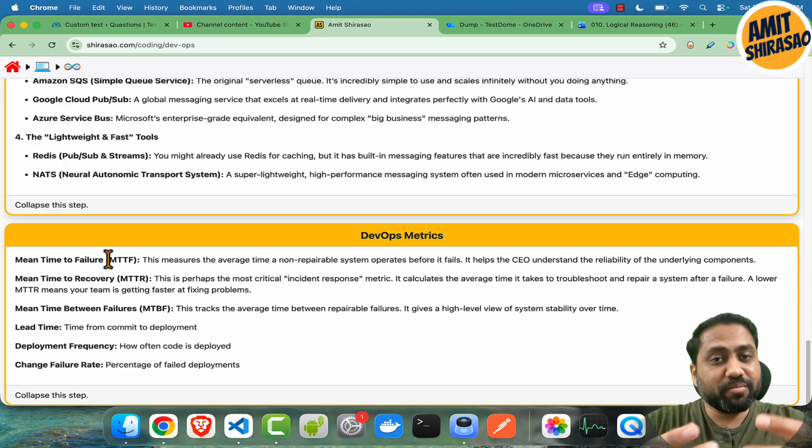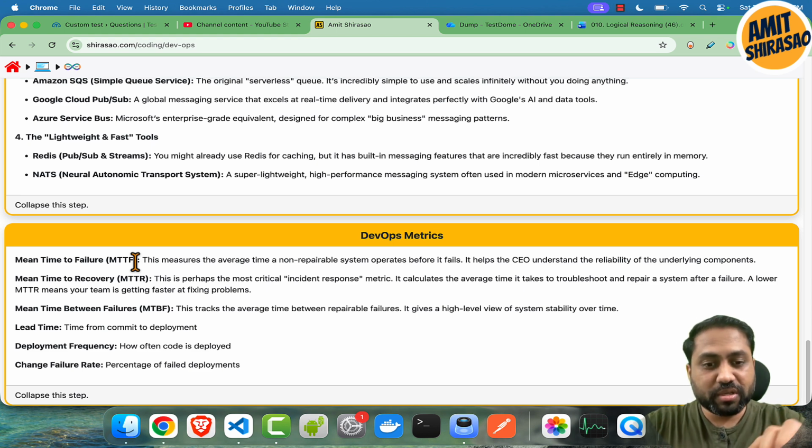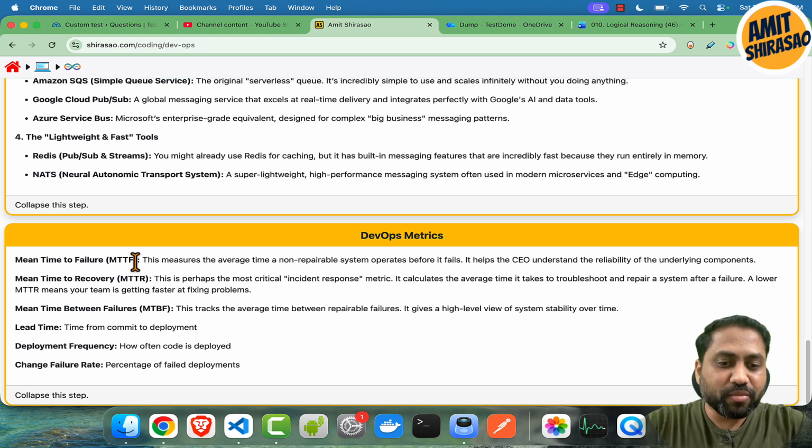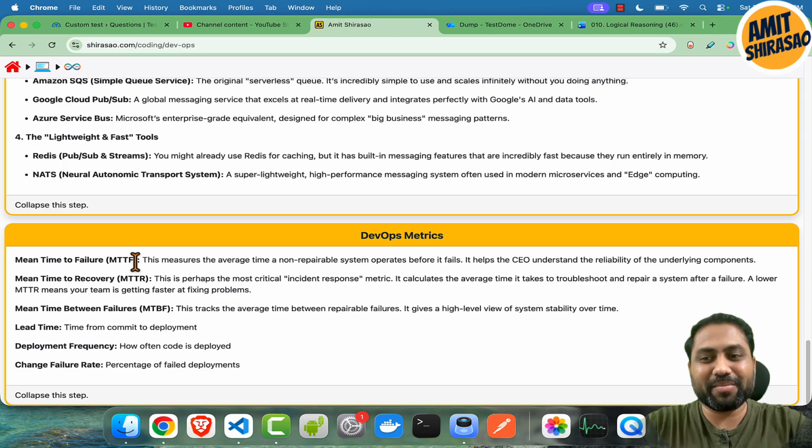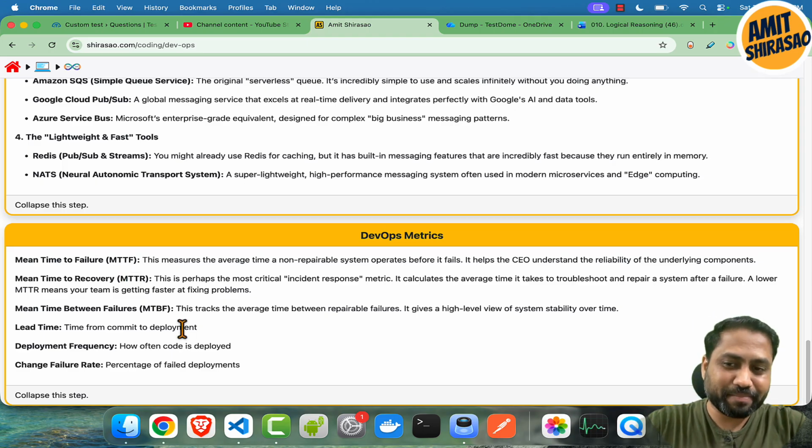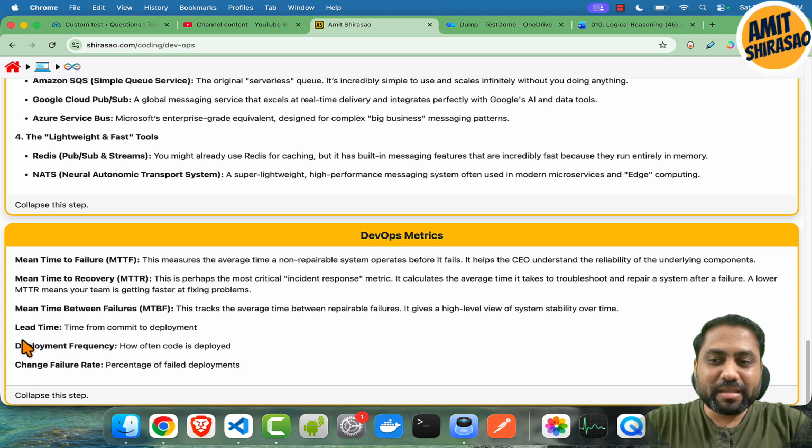But if it is a bulb kind of product which is use and throw, then it will be mean time to failure. So out of 1,000 bulbs, what is the mean time, after how many days or how many hours of use does your bulb fail? And that determines whether you're a Wipro company or a Philips company. So it depends. What is the level of your product? It depends upon mean time to failure. Okay, then lead time.